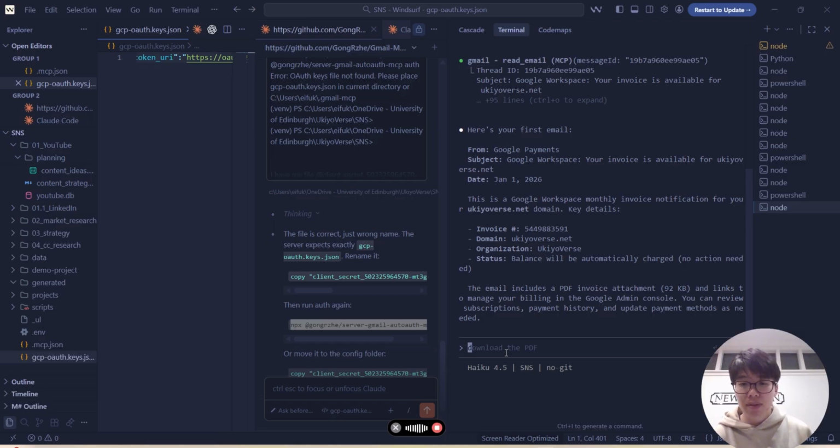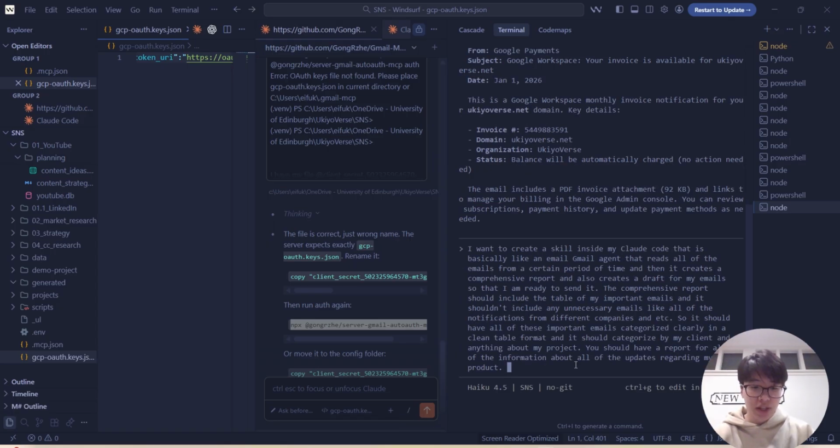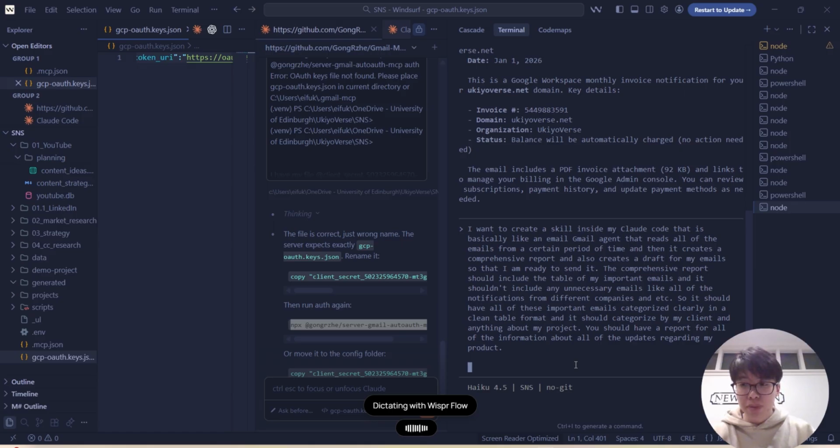So it should have all of these important emails categorized clearly in a clean table format, and it should categorize by my client and anything about my project. So it should have a report for all of the information about all of the updates regarding my project. I'm gonna say, based on this, can you propose a skill that we can create?